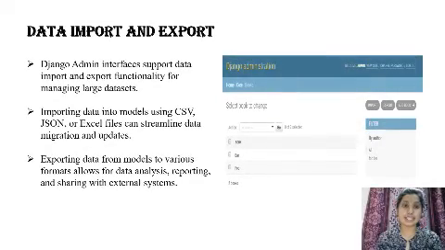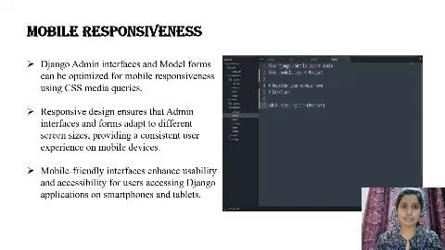Next, data import and export. The Django admin interface supports data import and export functionality for managing large data sets. Importing data into models using CSV, JSON, and Excel files can streamline data migrations and updates. Exporting data from models to various formats allows for data analysis, reporting, and sharing with external systems. This is about the data import and export.